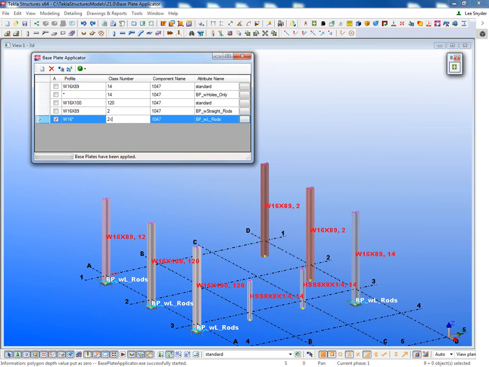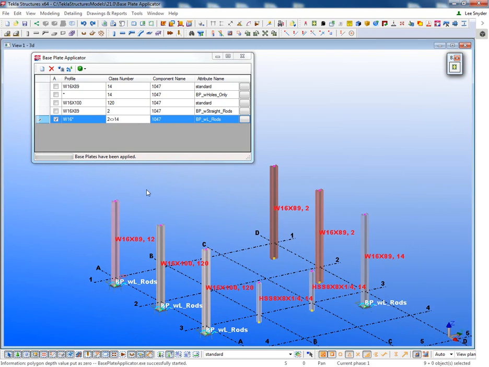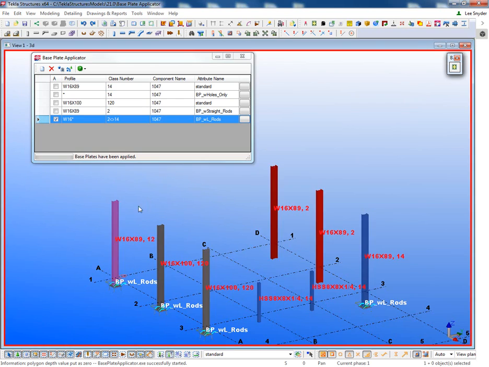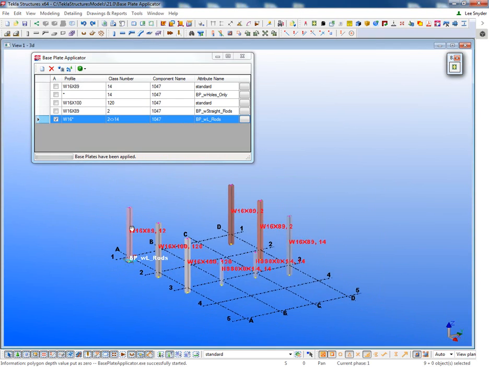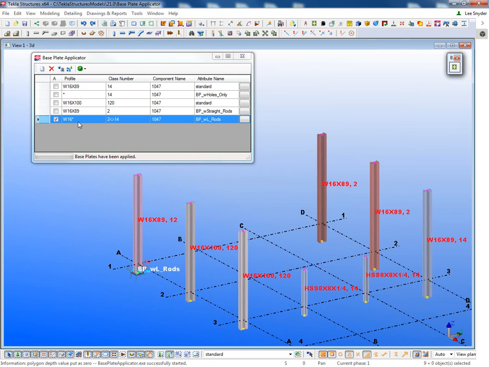So let's say find me anything that's between classes 2 and 14. Apply that there. Let's undo these that are in the model, select them again, run it, and then the only thing that's a W16 between class 2 and 14 is class 12. So that's the one that went through and applied. So just several different options that you can use. All the different options will be noted within the help file for your reference.